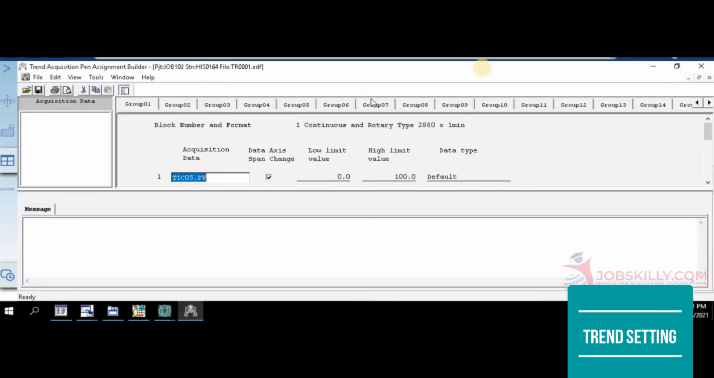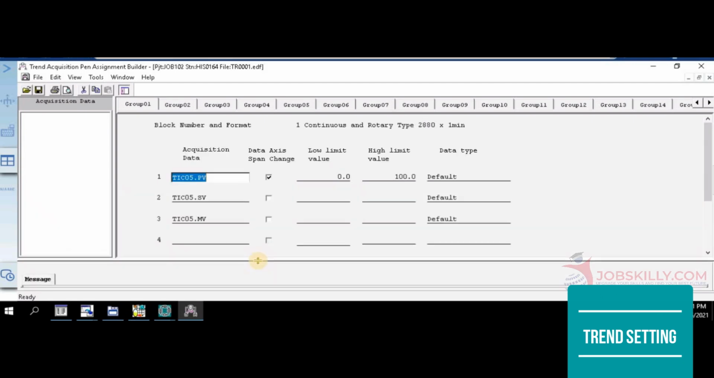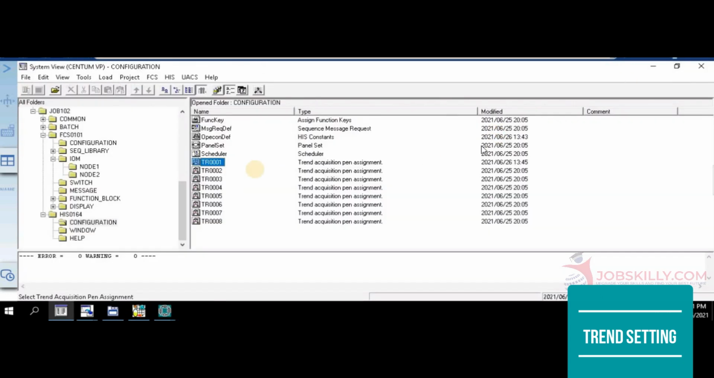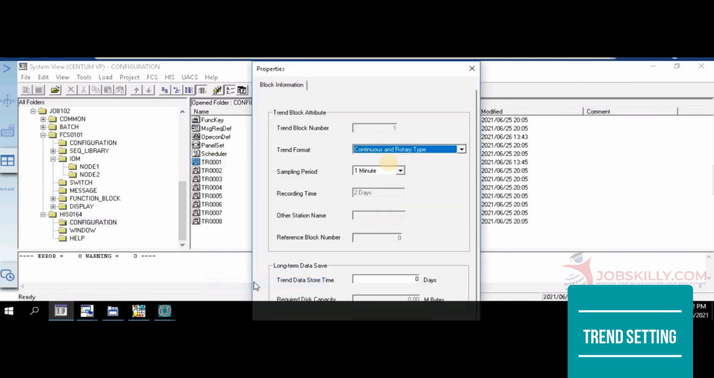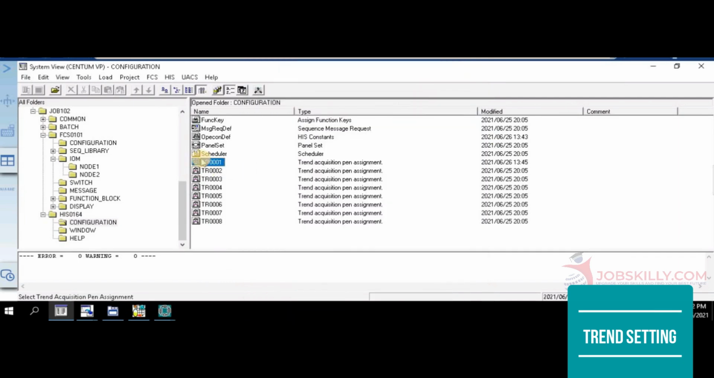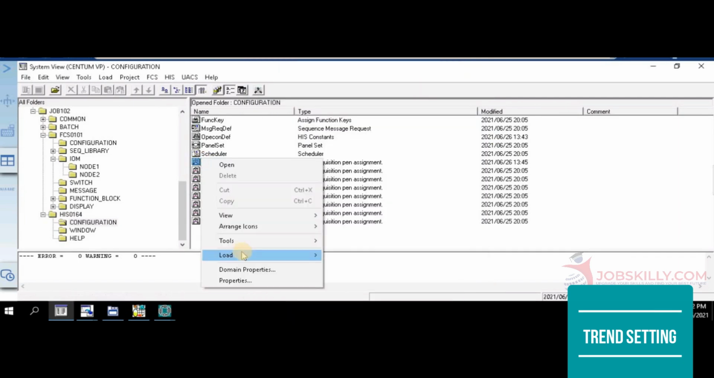One step we forgot: how to put in group 1, group 2 like that. After the setting of the properties, if you click, then this will open. So I am explaining. First you create the property. After setting of the property, you just close it. Again click it.